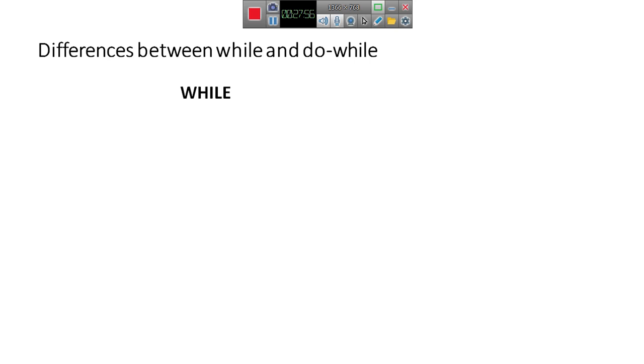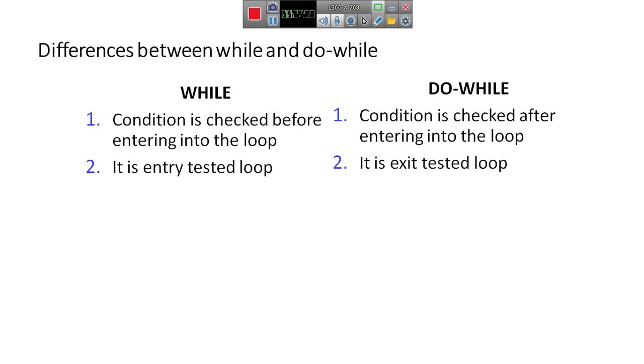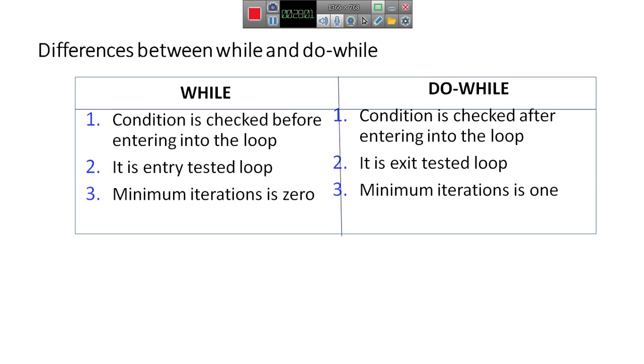And then next, the difference between while and do while. While: the condition is checked before entering into the loop. It is an entry tested loop. Minimum iterations is 0.